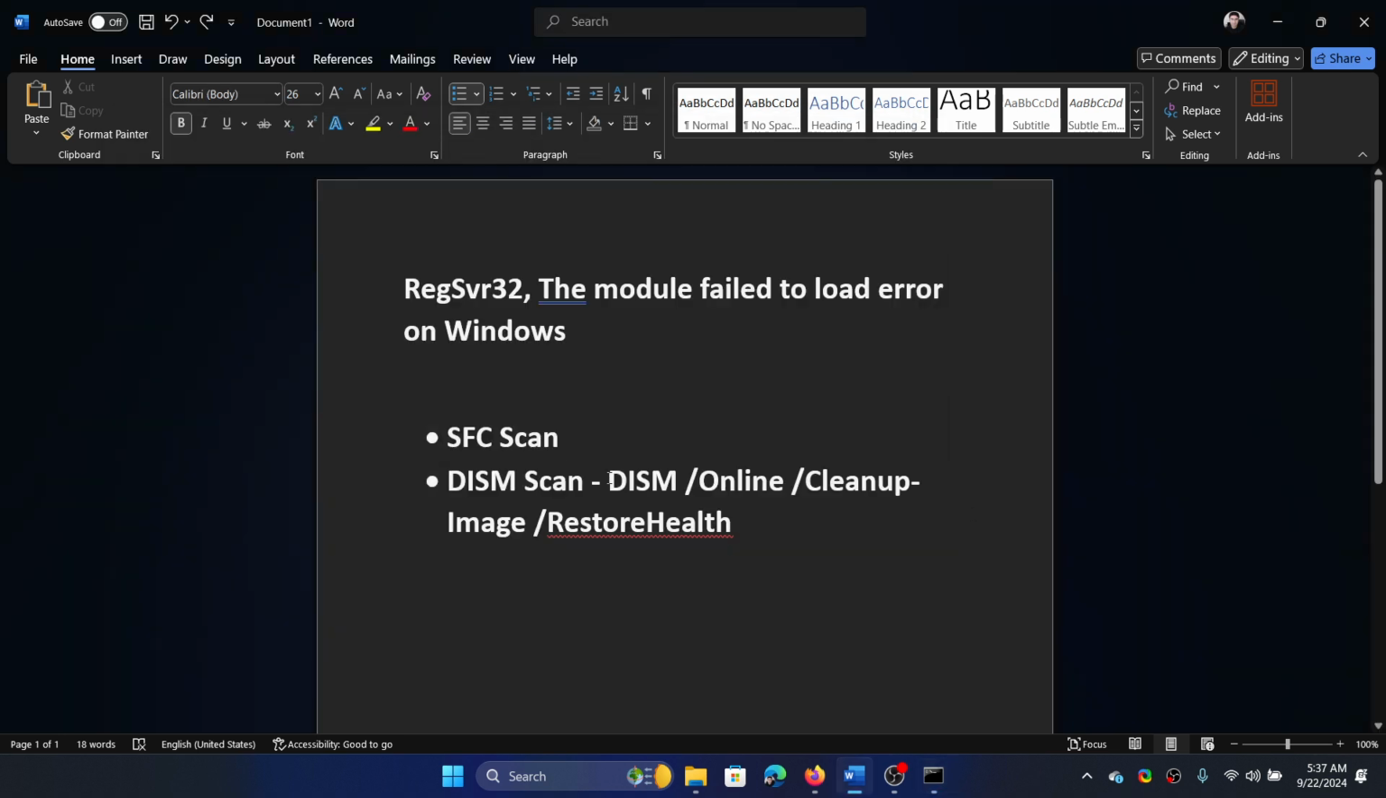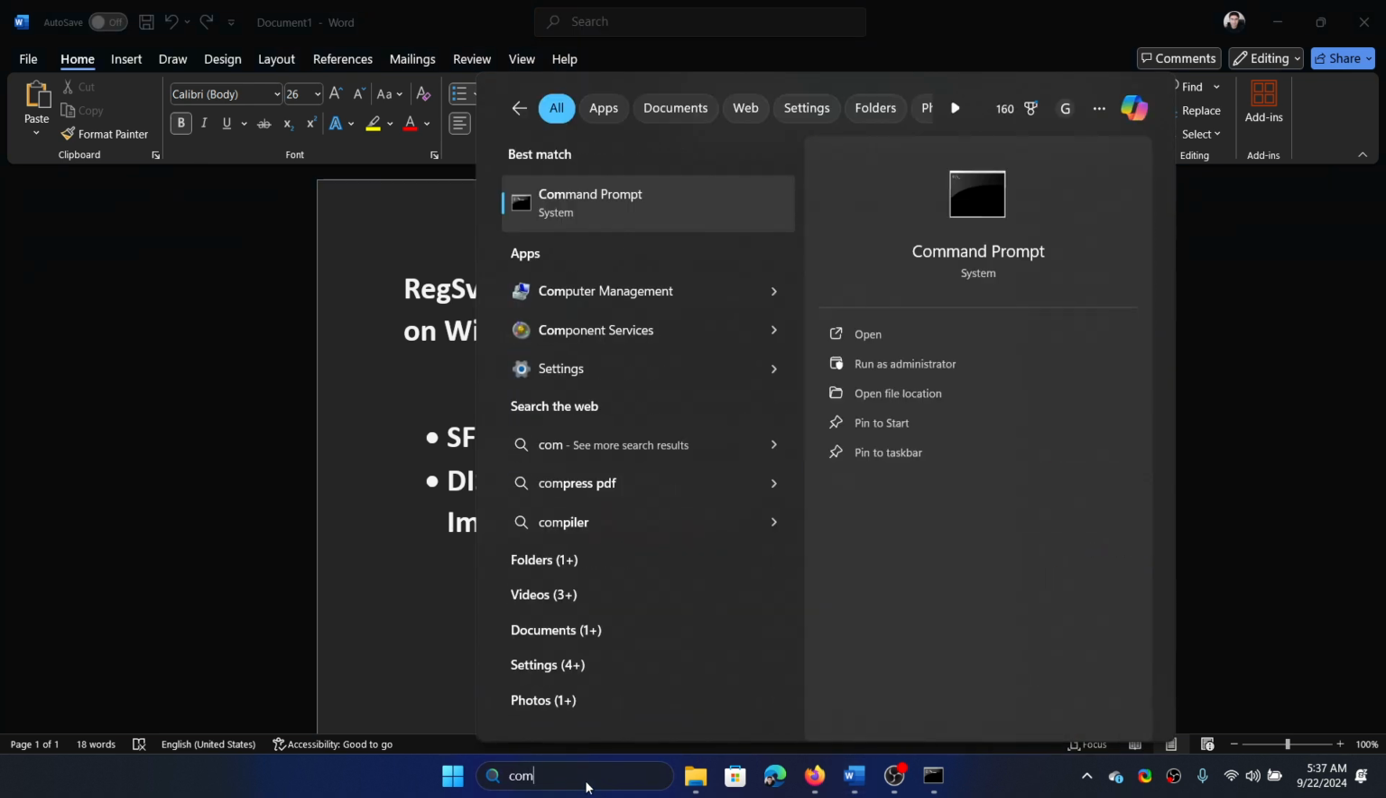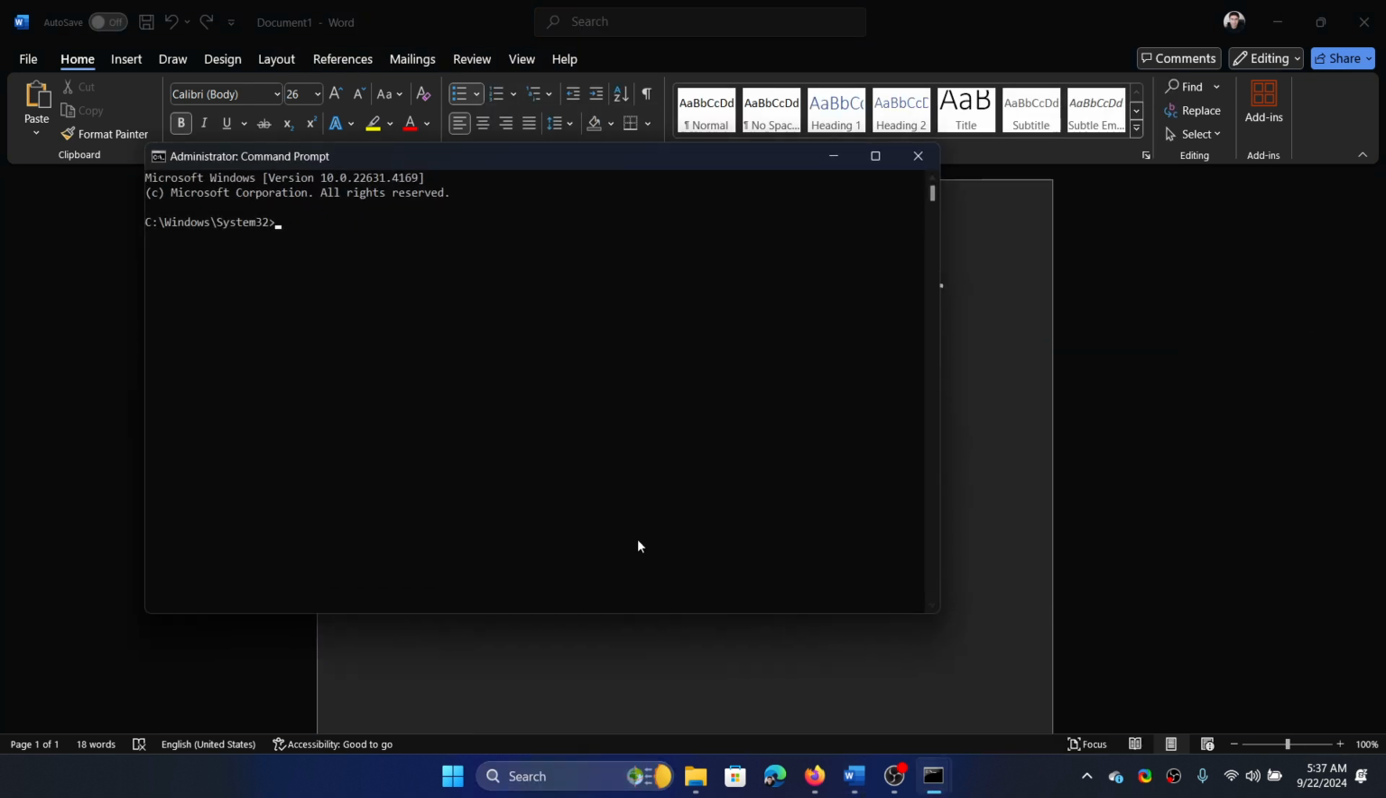But if it doesn't help, usually it does help, but if it doesn't, then we have another command for you, which is dism space /online space /cleanup-image space /restorehealth. So here's what we will do. Search for command prompt, click on run as administrator, type this dism command here and hit enter. And the computer should be connected to the internet.